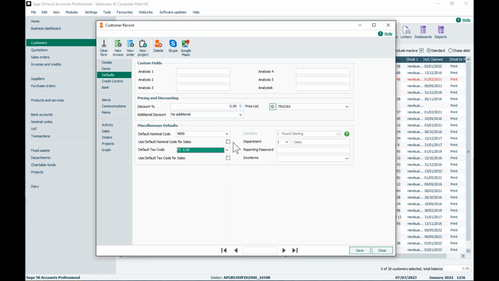You've got some tick boxes here as well. If you tick these boxes, this means it overrides the product record for the nominal code and the tax code. If you leave these unticked, it will take it from the product record. And then, like I say, you've got the other parts that you can enter in here as well. So what we'll do now is we'll move on to the credit control.